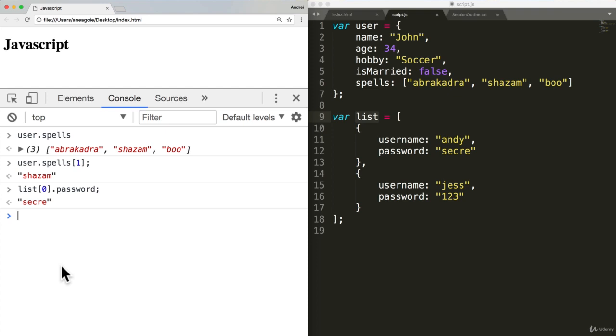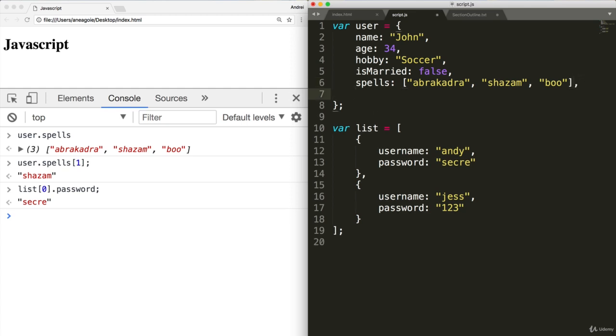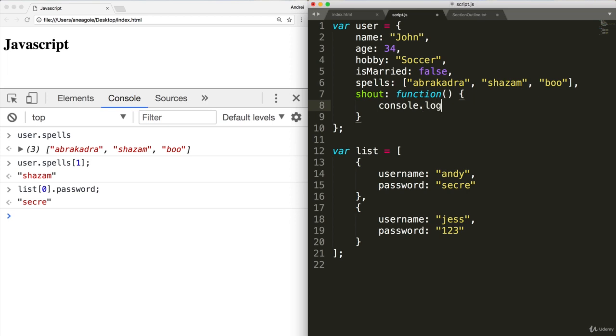Okay, one other question that I have. What if I wanted to say that this user, John, who's a wizard, also can shout? Maybe it can do some sort of an action. Can we add a function to an object? Yeah, we can. All we have to do is do function, and you see the color changed, means we're doing something right. I can say function console.log shouting ah. Let's save that and let's see that in action.